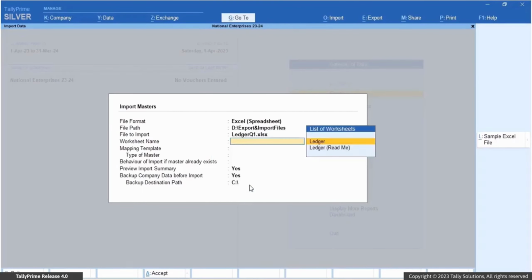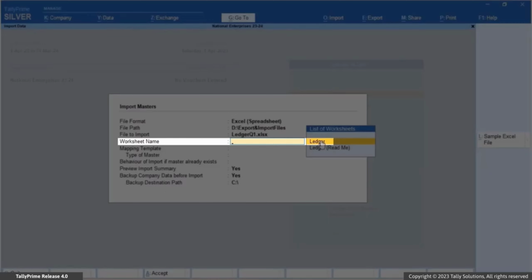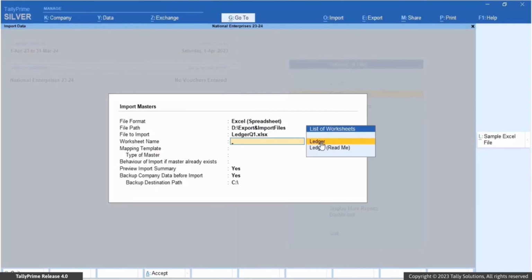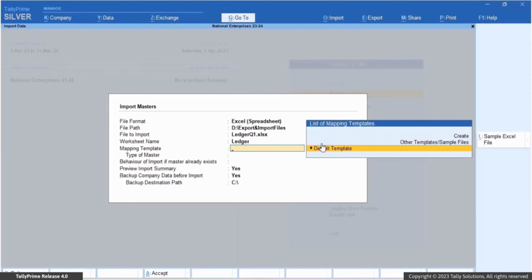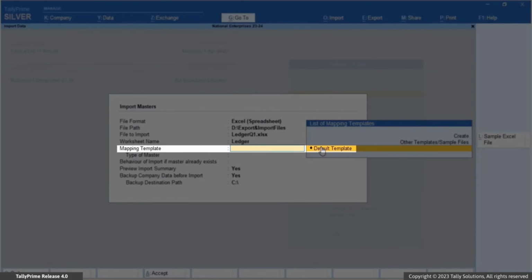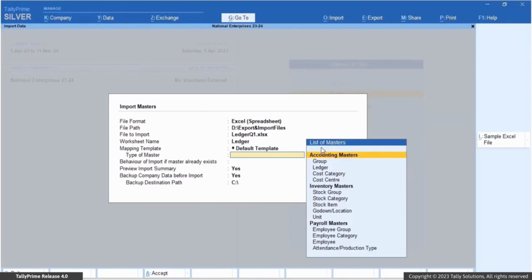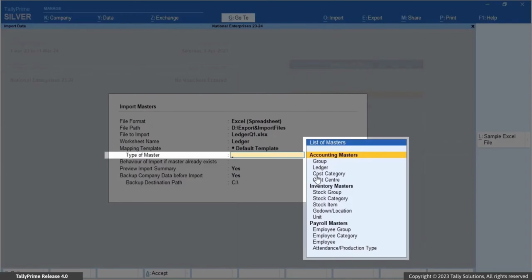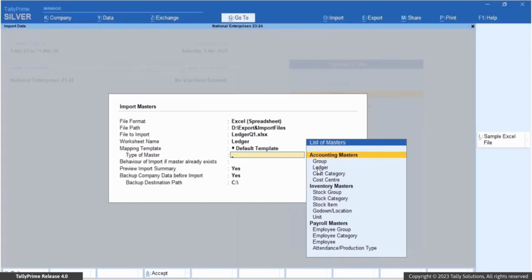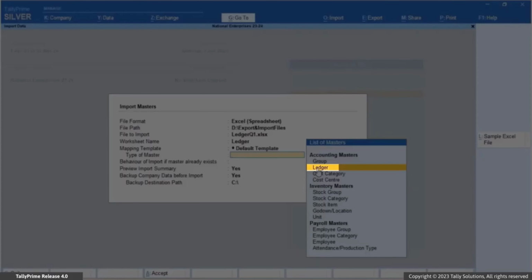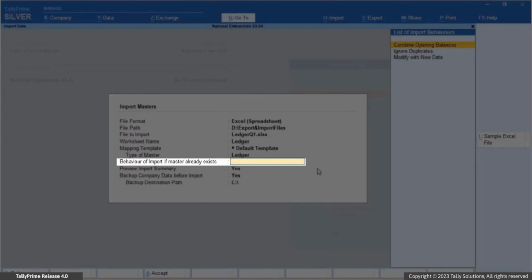From the list of worksheets, choose the worksheet for ledger. From the list of mapping templates, select Default Template. Now, from the list of masters, select the type of master that you are importing. In this case, select Ledger. You can configure the behavior of the import concerning the existing masters in Tally Prime.